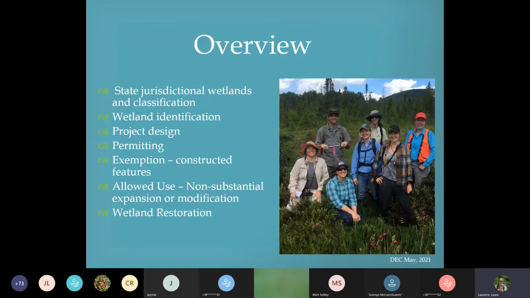So here's an image of our program team. We will go through some wetland basics today, talk about how to approach a site with wetlands in mind, and what path you may need to take to follow the regulations, either through permitting, exemptions, allowed uses.